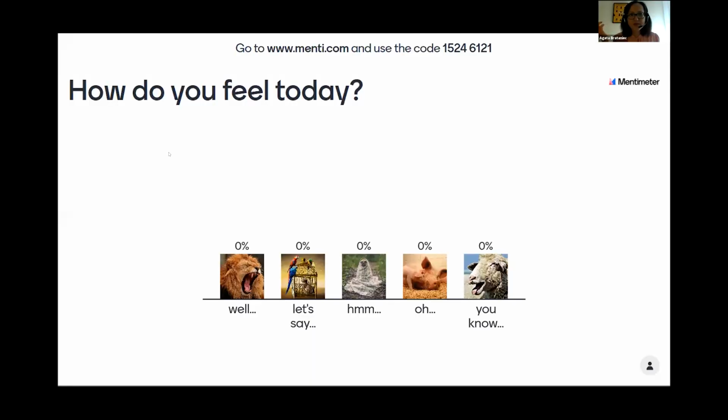Okay, so what you can see on the screen is the Mentimeter tool. And I would like you to tell me, how do you feel today? We've got several options. You can go to menti.com and use the code that you can see at the top of the page, or use the link I sent you, as you prefer. And please decide, how do you feel today? Once you submit your answer, we will see.